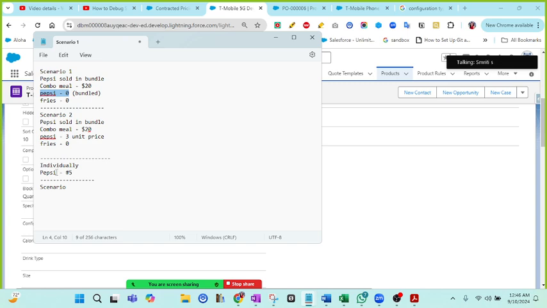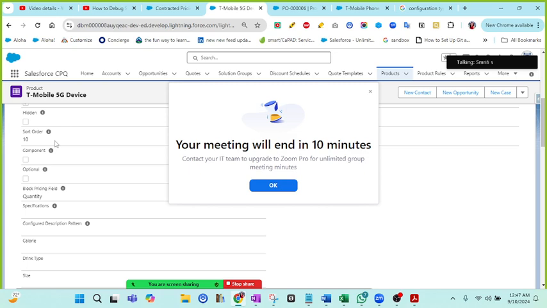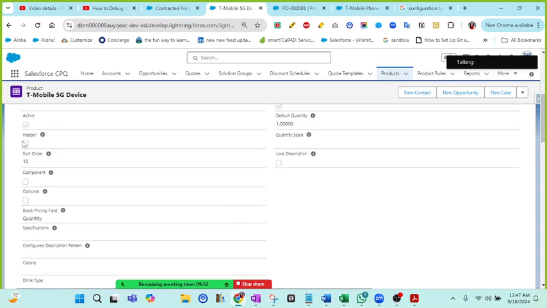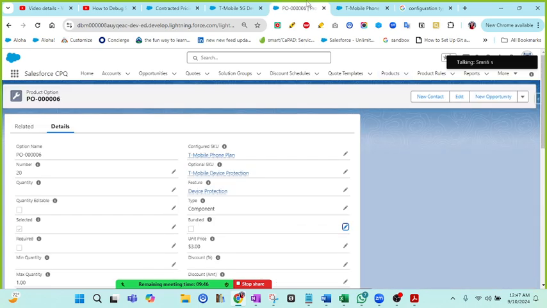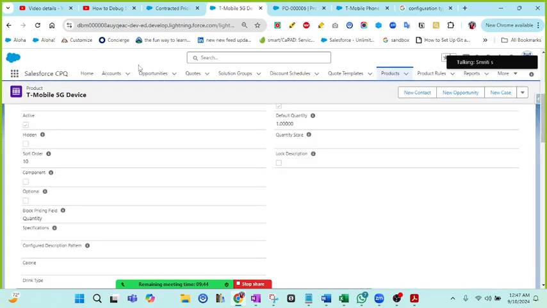We don't want to see it in the add product. So for that we have to make it a component. If you click on component, then you will not be able to see it individually. Then there's something called sort order. If you put sort order as 10 and go to the add products, you will see that this T-Mobile 5G device, if sort order is 10 and that is the first in the numbering, this product will be showing at the top.